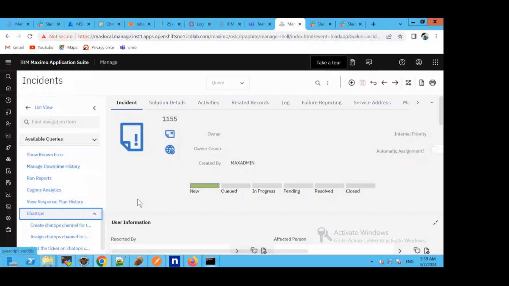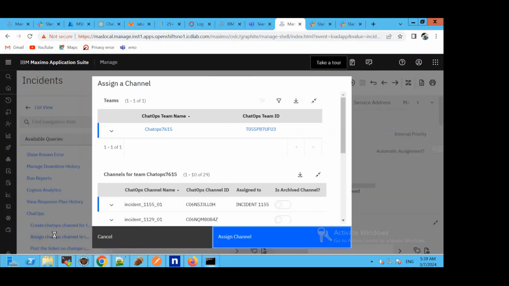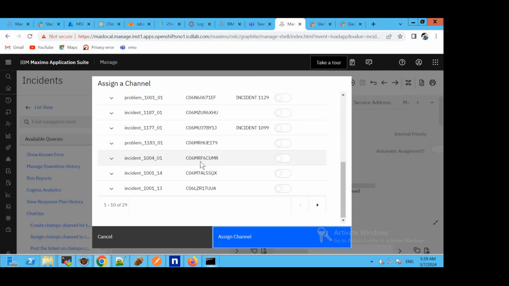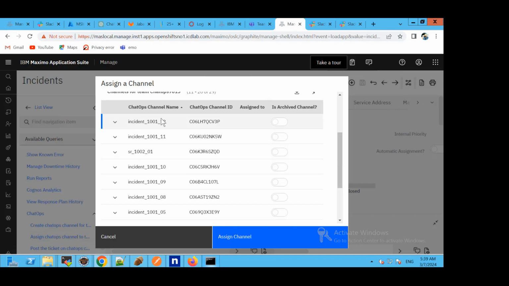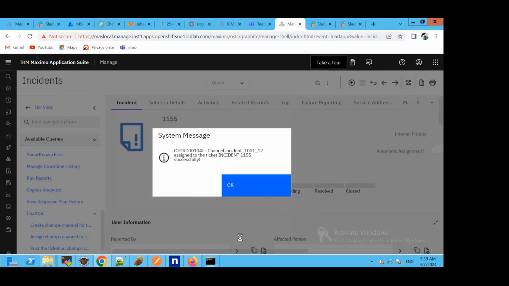And now moving on to the next one, we have assign chat ops channel to the ticket. Once we have clicked on assign chat ops channel to the ticket, we can see over here that the team that we have added while authorizing the app and all the channels have been fetched. We can select any of the channels that the user wants, and just assign that channel to that ticket. So I'll be selecting incident 100112, and I'll be hitting assign channel.